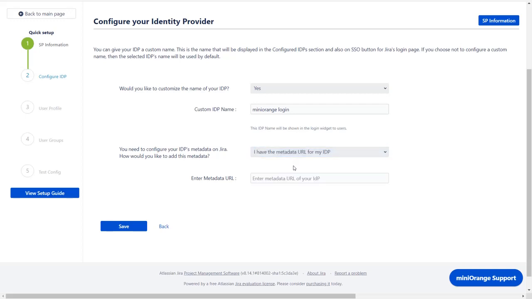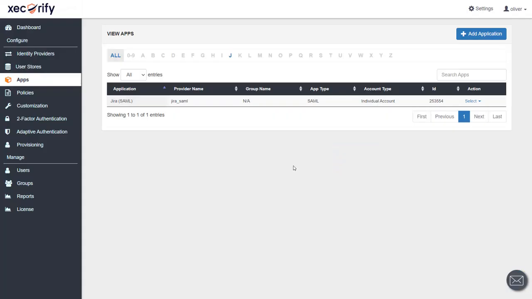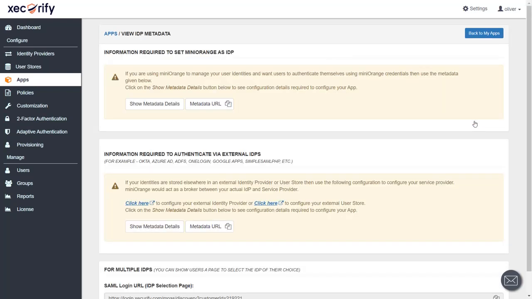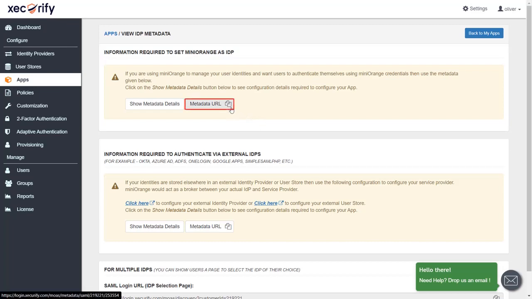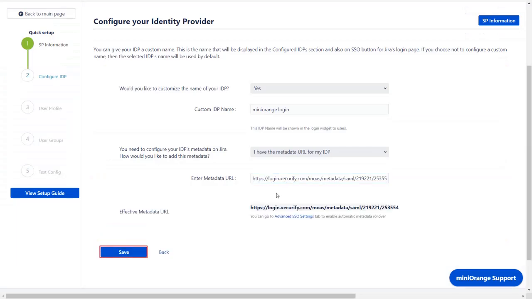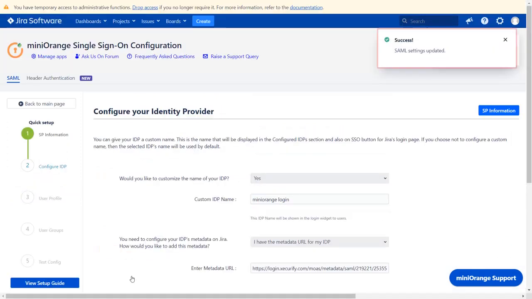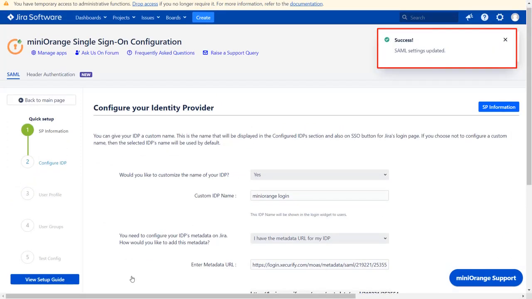You will get the metadata URL from the miniOrange application. Go to your app and under Select drop-down, click on the Metadata option. Under Information Required to set miniOrange as IDP, copy the metadata URL and paste it in the plugin, and click on the Save button. You can see SAML Settings Updated message.